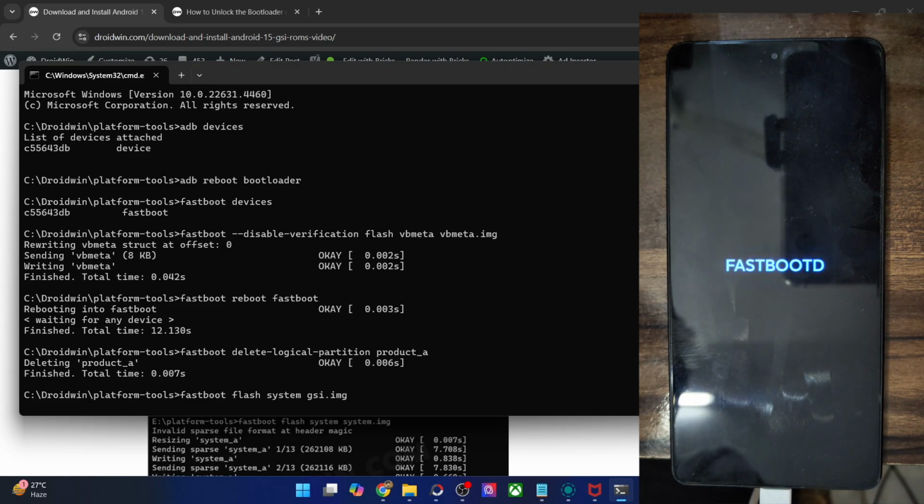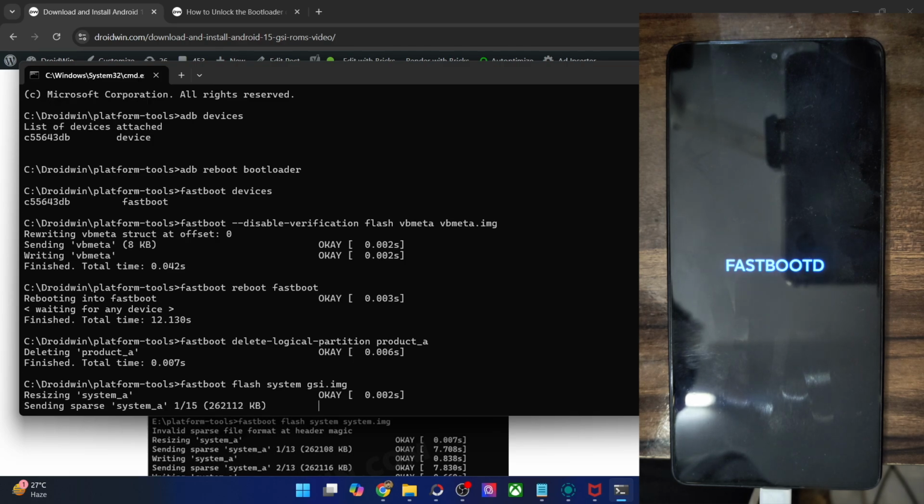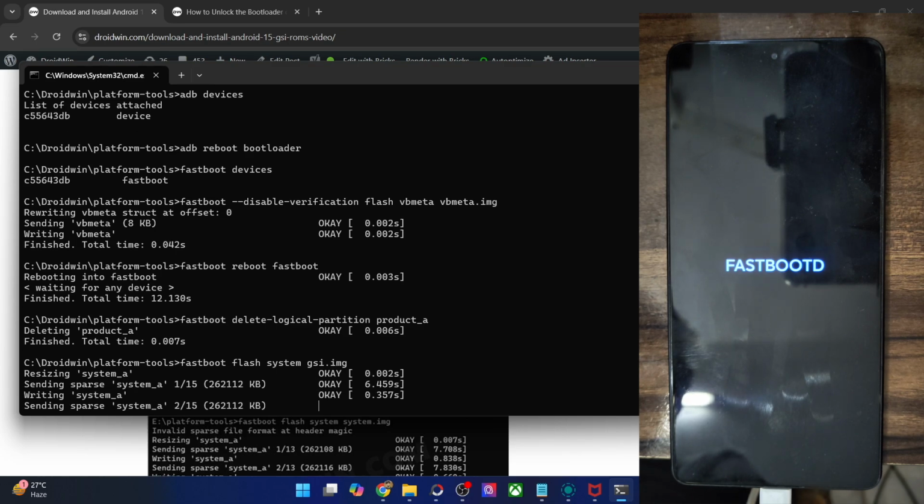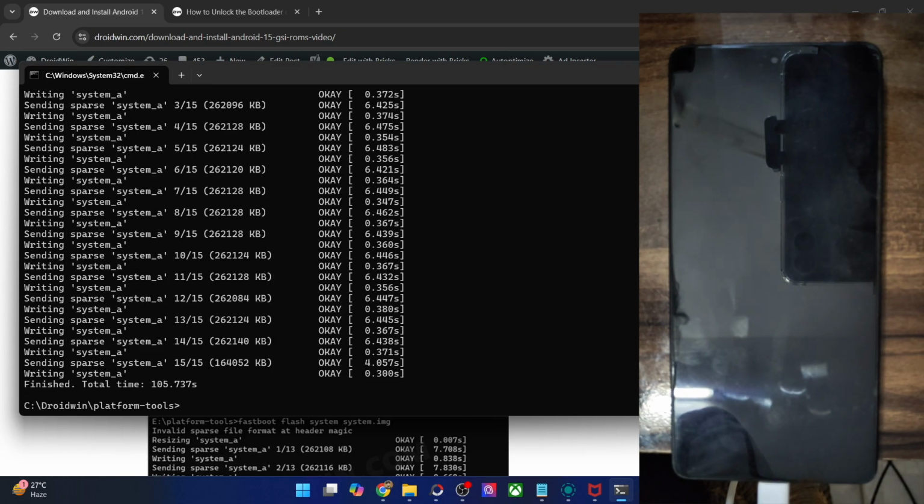The GSI ROM has been broken down into smaller system partition files. In this case, there are 15 smaller files, and each of these files will be flashed individually, which could take up to around 4 to 5 minutes. So let's just wait for that to happen. So guys, the flashing is now complete.